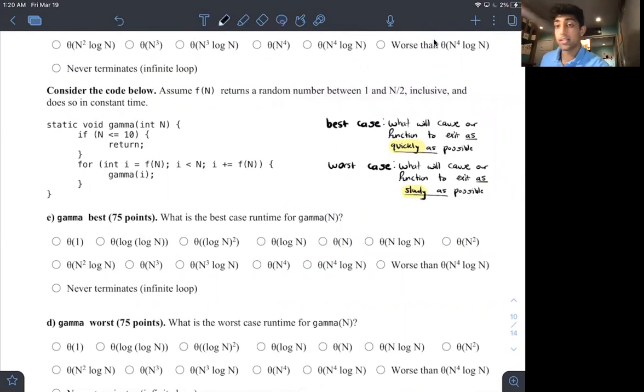So for our function to exit as quickly as possible, that means that we perform the fewest number of steps in this for loop, right? So what I'm trying to say is that in the best case, our function takes as little time as possible. For our function to take as little time as possible, we probably want to spend the least amount of time in this for loop, right? We don't want to spend that long in the for loop. We want to get to the end quickly.